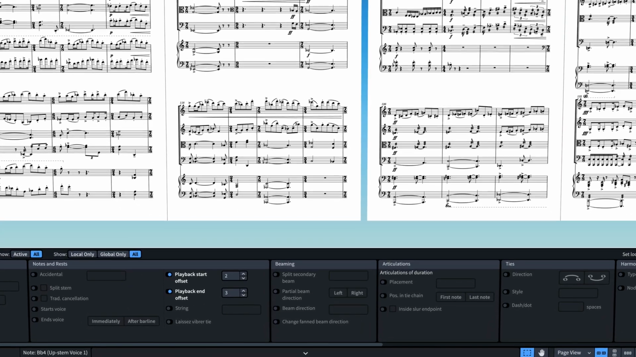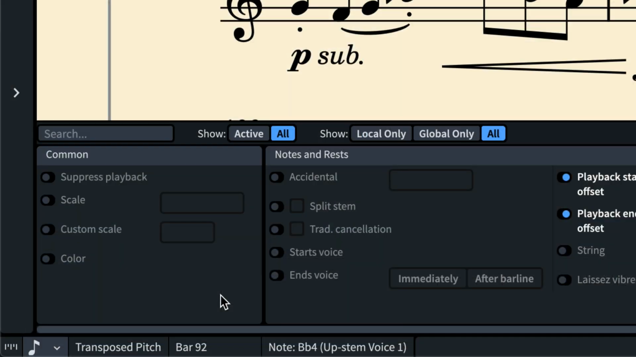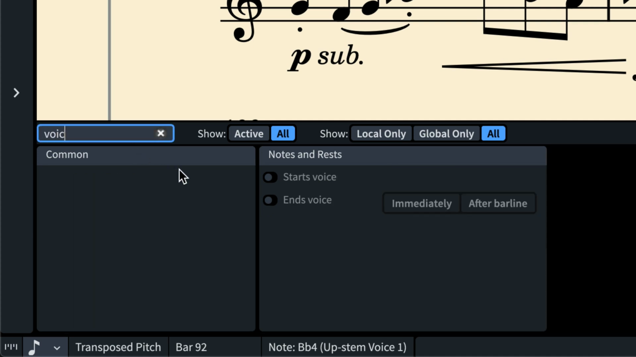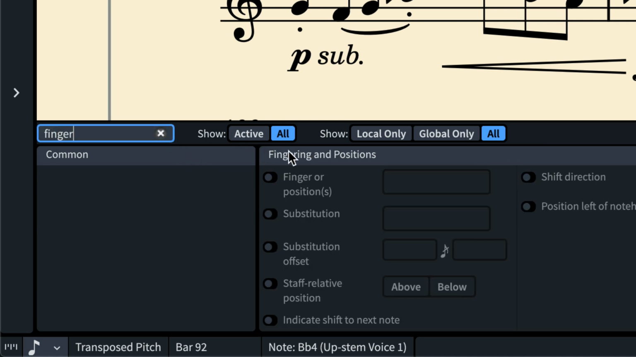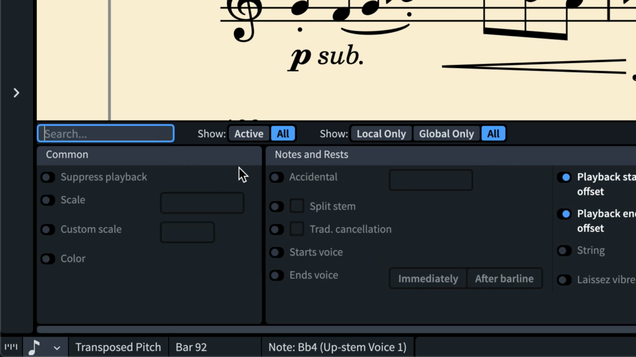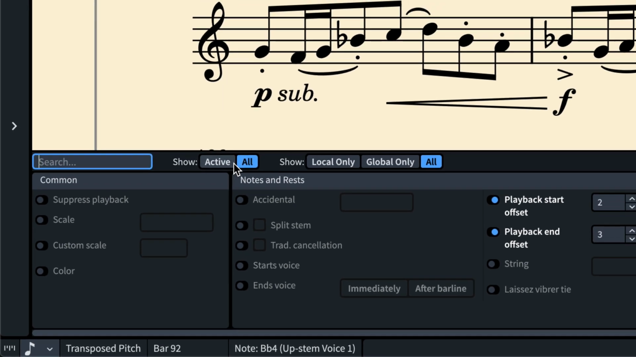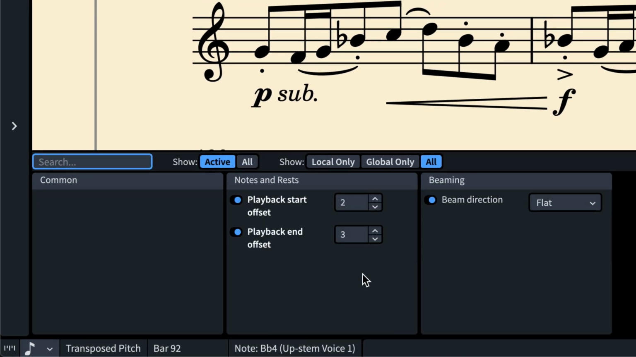Dorico 3.5. Firstly, it's now easier to find the property you are looking for by way of a new search bar. Search for individual properties or whole categories and find what you need in an instant. Reduce the time you spend looking for that property you set previously by choosing to show just the active properties.